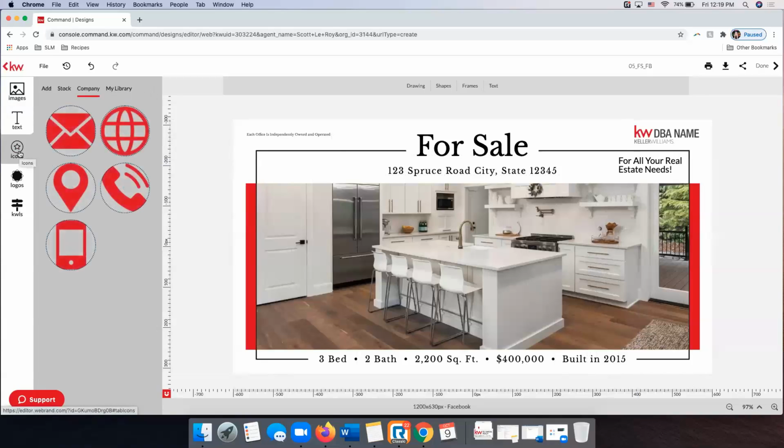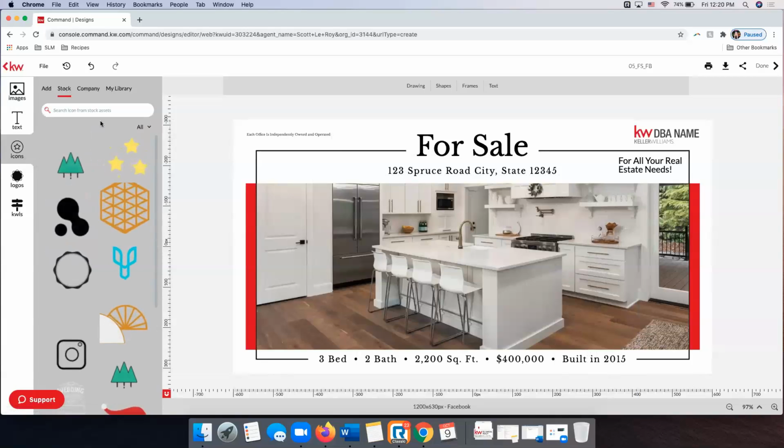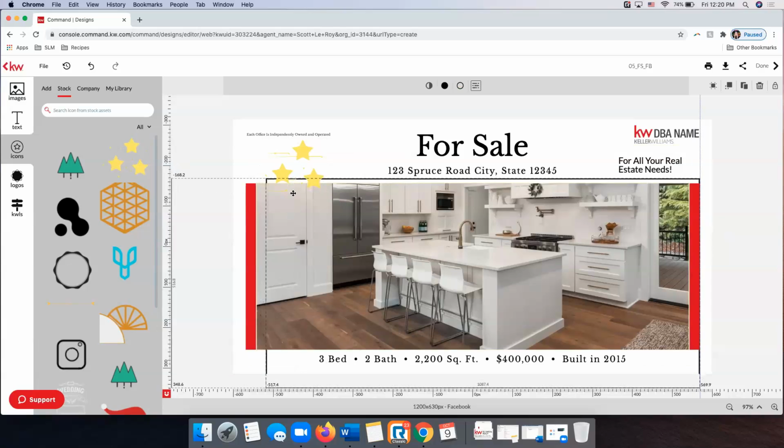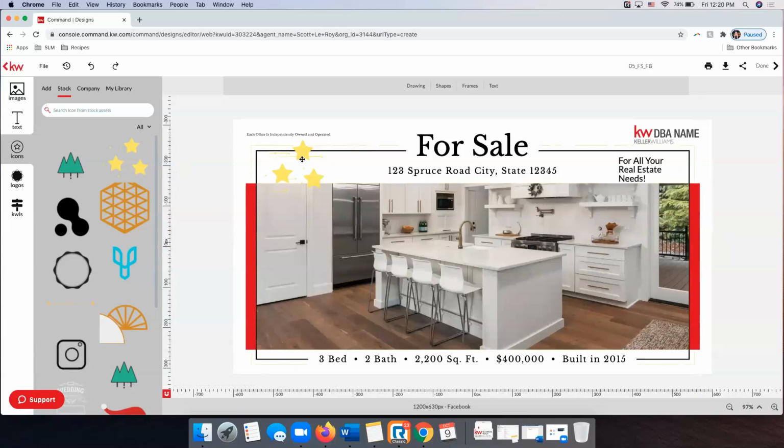Same sort of thing with icons. You have different company icons and stock icons. Again, these are kind of like clip art that you can drag and drop onto your pieces. You can see it's really easy to edit. Oop, I didn't want to move that. I'm basically just clicking on different sections and I can move them around, resize them. You'll see as I'm working on this, these grid lines are popping up and things are basically snapping into place. That makes it really easy to make sure that everything is aligned and symmetrical and looking good.